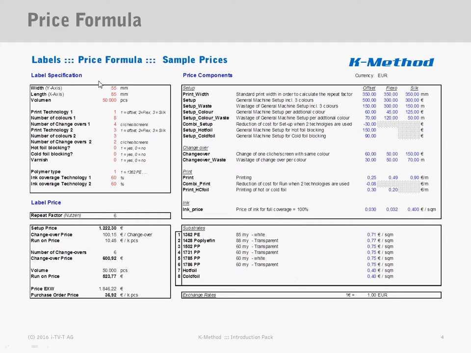To make it easy, on the left side we have a specification part, and it's a specification for the label plus a volume for the call-off. In this example we have a label which has the dimension of 55 times 85 millimeters, and we want to make a call-off of 50,000 pieces. This label is using 2 technologies at a time. The first technology is the offset printing, and the second technology is number 3, which is silkscreen printing.